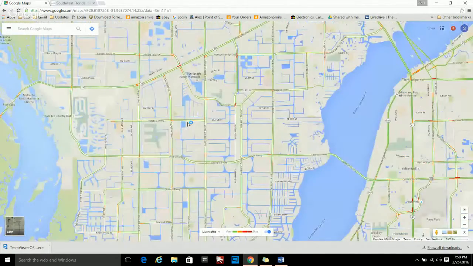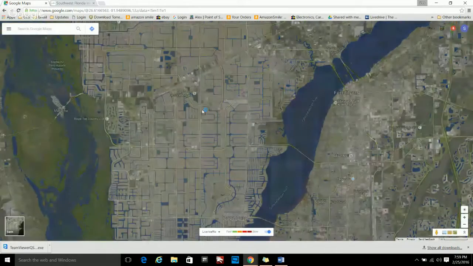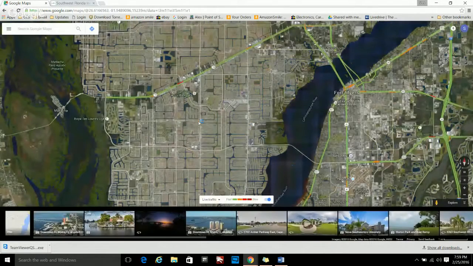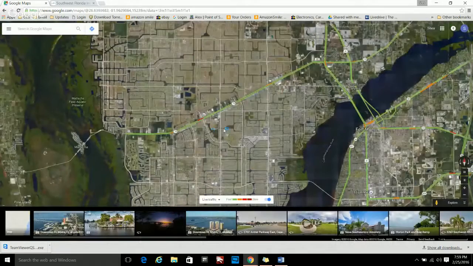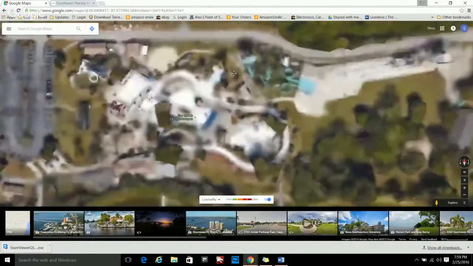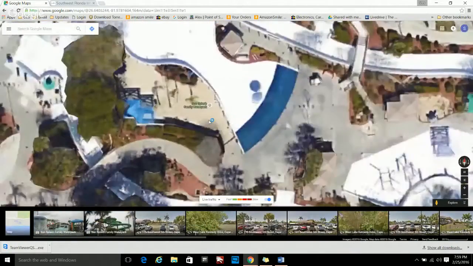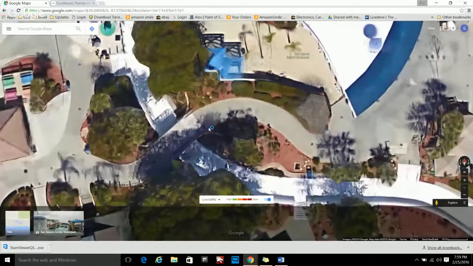So green means you're good, red means it's obviously stopped, which you'll see a lot at traffic lights, and yellow means it's slow. You also have Google Earth View. So if you click on Earth, it'll show you satellite imagery. So if we wanted to go ahead and look at Sunsplash from a satellite view, you can zoom in pretty close.